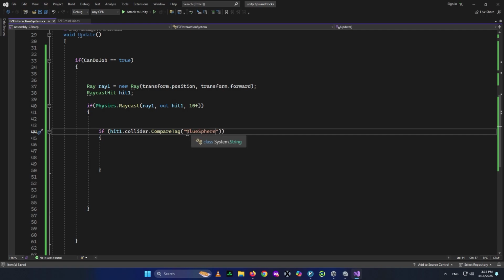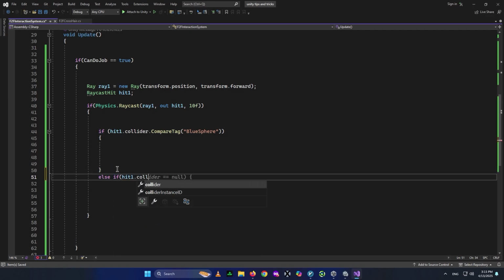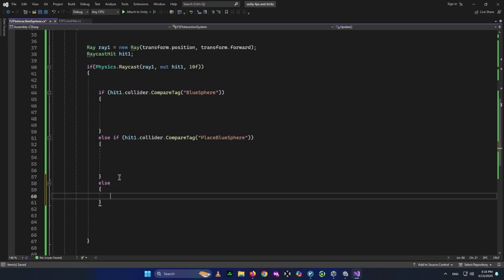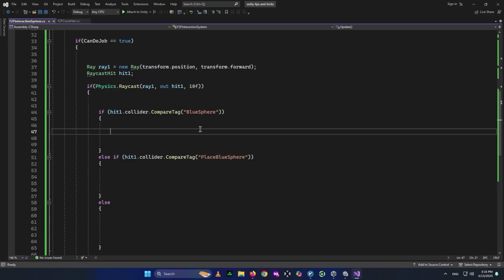One important thing is you have to write exactly the same letters. The capitals and the small letters should be exactly the same as the tag you create. We either hit a blue sphere, or else if hit1.collider.CompareTag, or we hit, so we're just gonna give it exactly the same thing, place blue sphere. If we hit anything else, we just want our interaction text to be empty. If we hit the blue sphere, we want our interaction text to say take blue sphere.